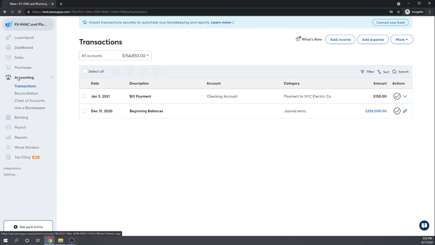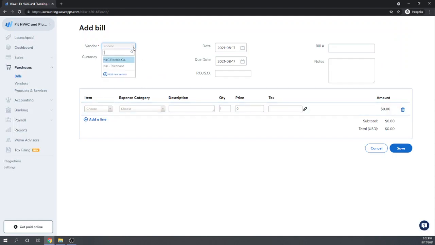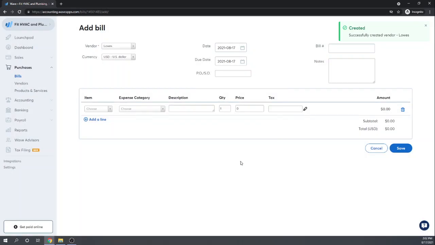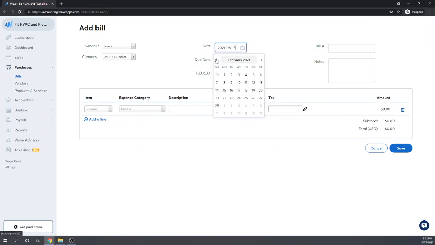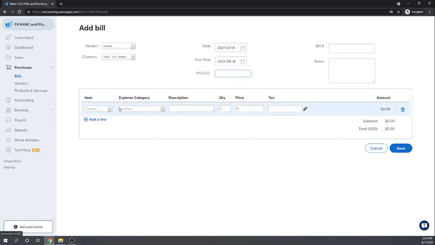So purchases, bills, and let's record this purchase of a saw. So new vendor, Lowe's. The date on the receipt is August 14th, but let's keep everything in January. So I'm going to do January 14th. I paid for it immediately. So expense category, I don't know, do we have something for tools?